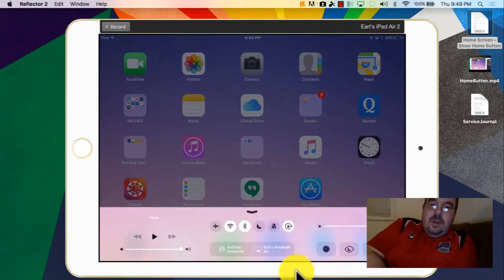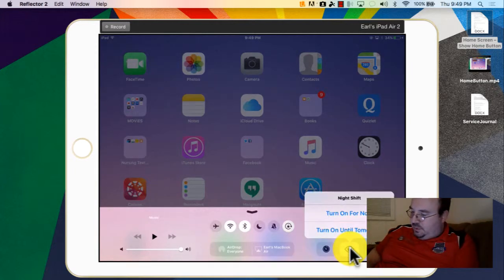Right here, this is how you send your screen to AirPlay. So like I said, I'm sending this to my Mac right now. I can send it to my Apple TV also. This is a volume button. This will play whatever music you were listening to. I'll be honest with you, this is a new one. I don't know what this is. I've never seen it before. I guess I could push it.